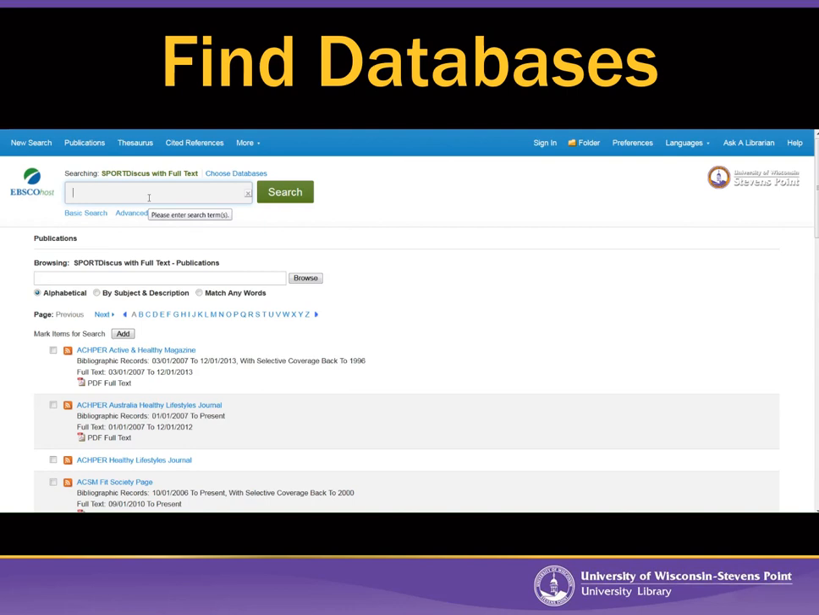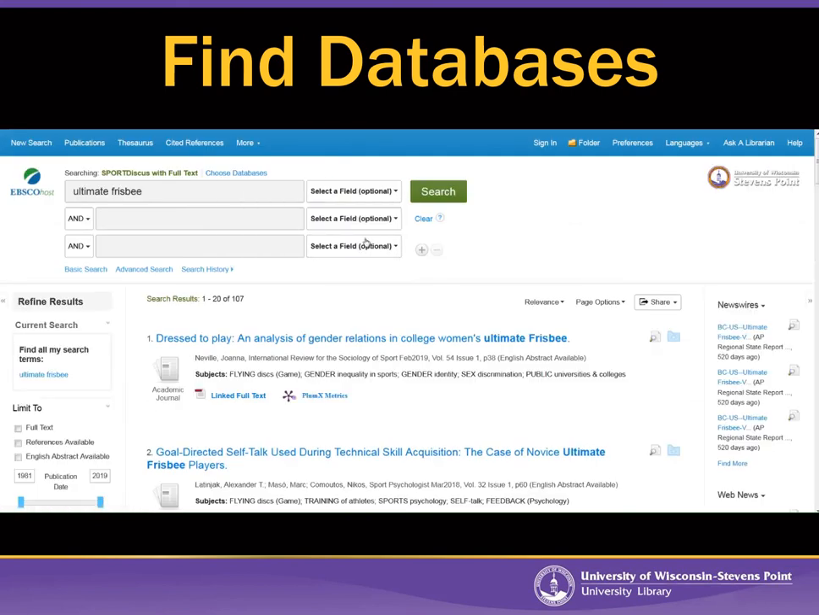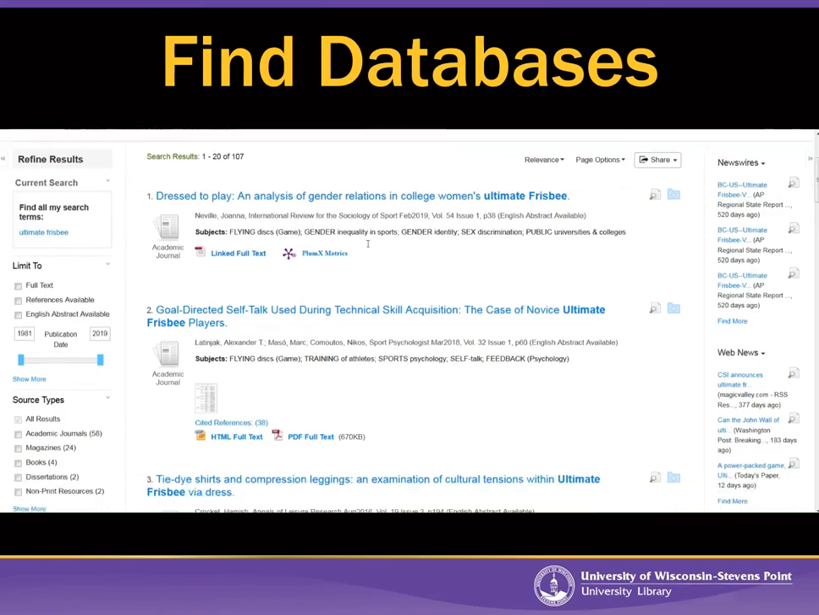Let's give it a try. So a sport I like to play, but I'm not very good at, is Ultimate Frisbee. So I'm going to put those search terms into the search box up top, Ultimate Frisbee, and I'm going to click on Search. So Sport Discus searches across all of the periodicals, and it finds 107 articles in those periodicals.